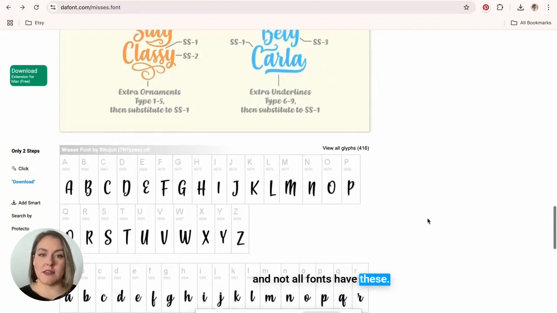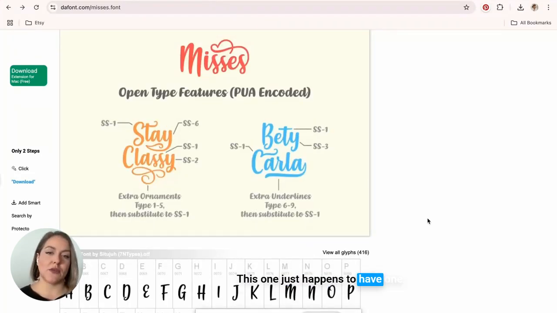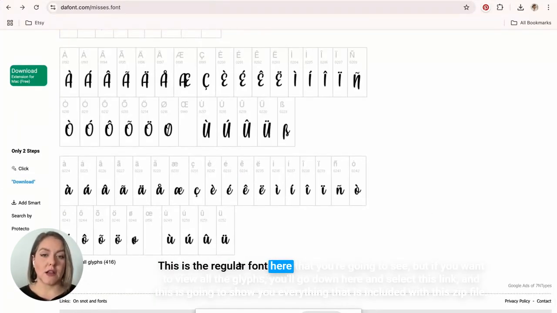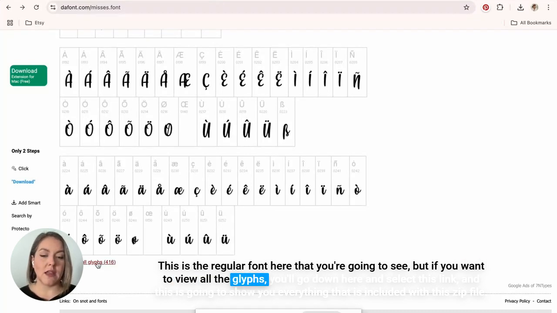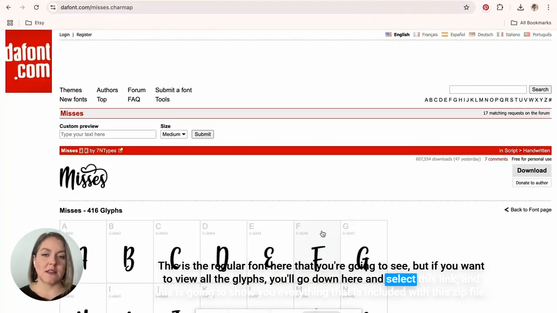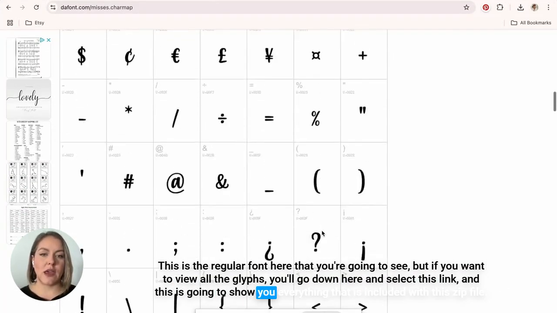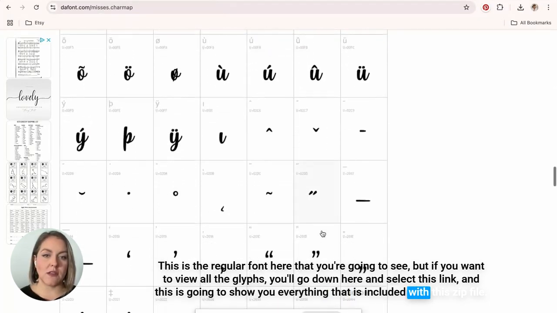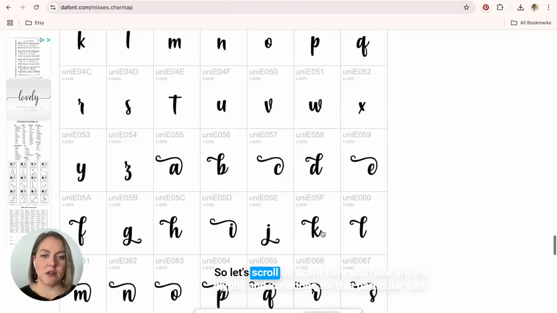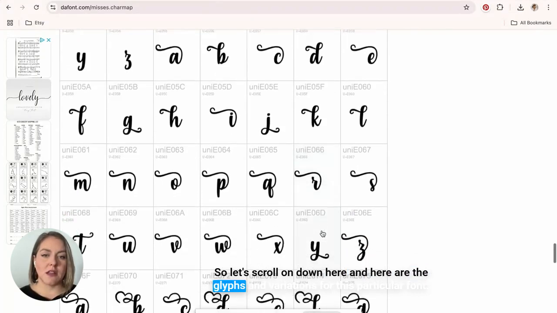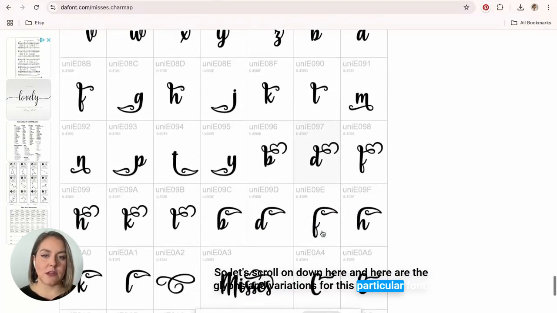And not all fonts have these. Some of them do. This one just happens to have one. This is the regular font here that you're going to see. But if you want to view all the glyphs, you'll go down here and select this link. And this is going to show you everything that is included with this zip file. So let's scroll on down here, and here are the glyphs and variations for this particular font.